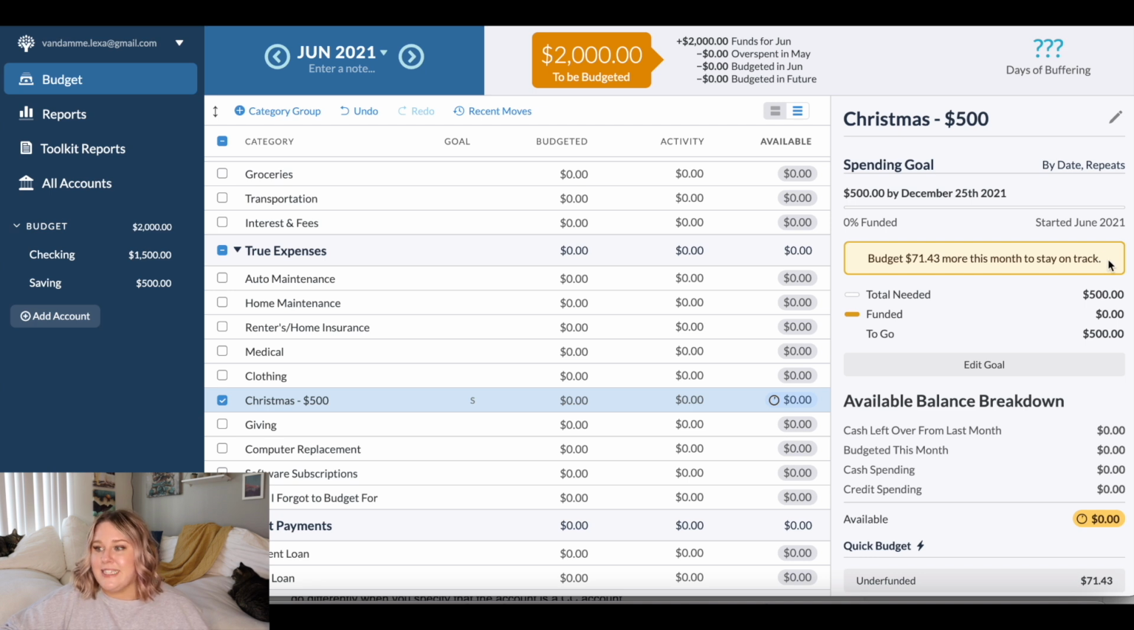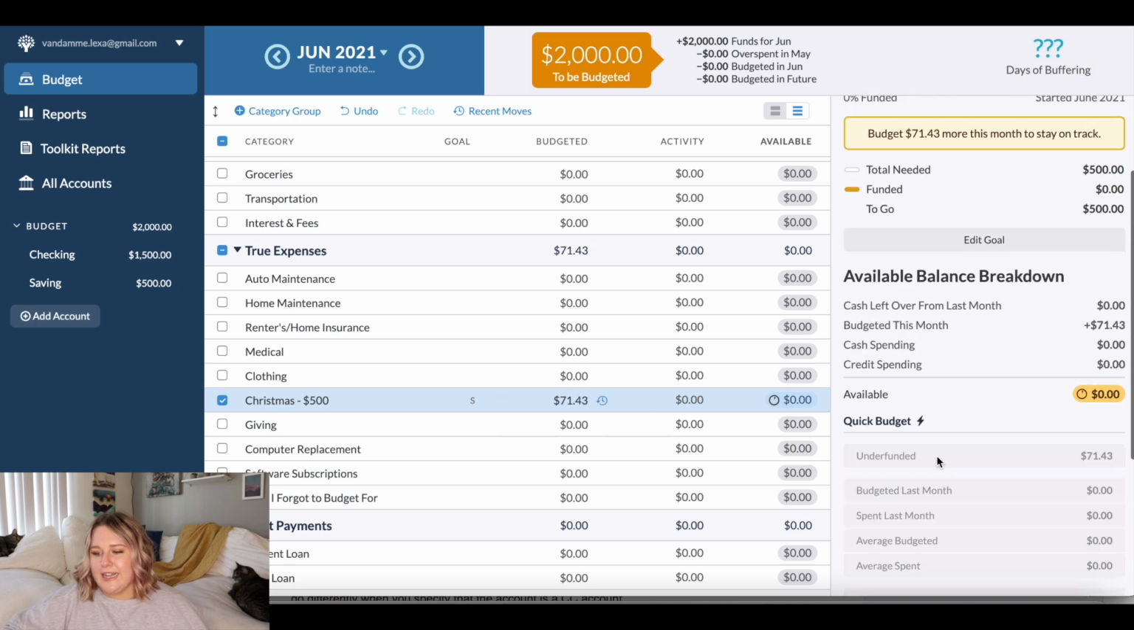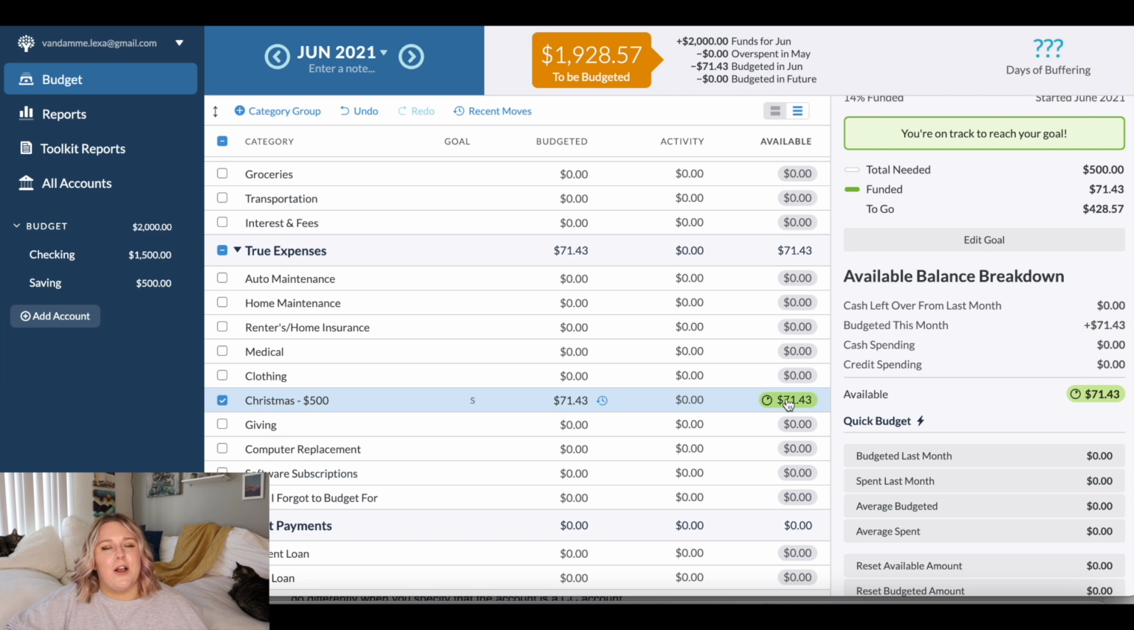It knows that since right now is June 17th, if I want to have $500 by December of this year, I need to save $71.43 every single month to stay on track until Christmas this year rolls around. So all I have to do is go here and click the underfunded button, and I am good to go for putting money in this category for this month.